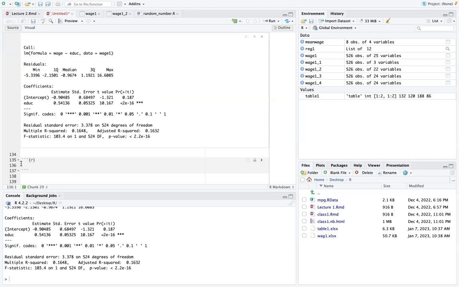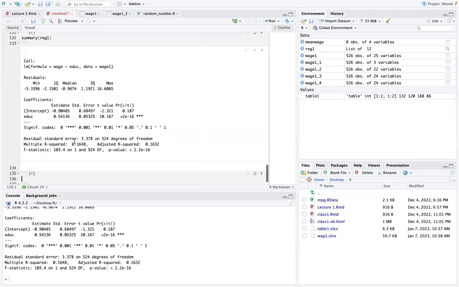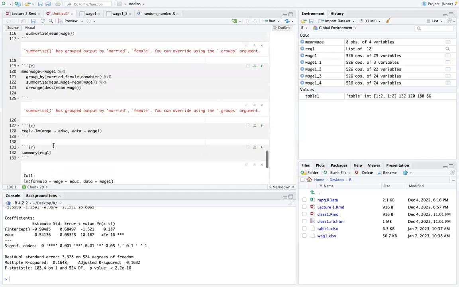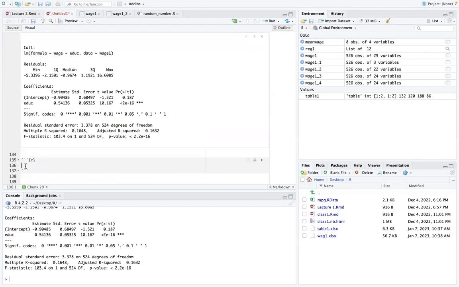So skipping that, if I move on to the multiple linear, so this one is for the simple linear. For a multiple linear, again, we can use the same code and add one more variable. So let's suppose that I'm going to add the experience variable also. So I'm adding experience along with the education.